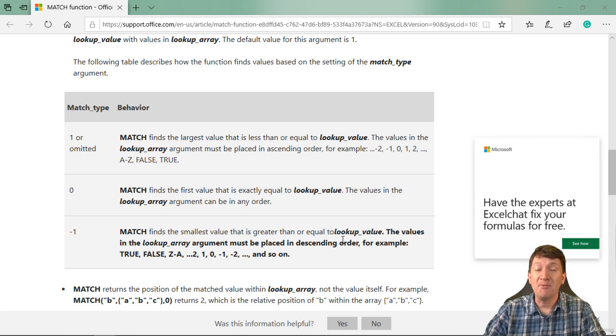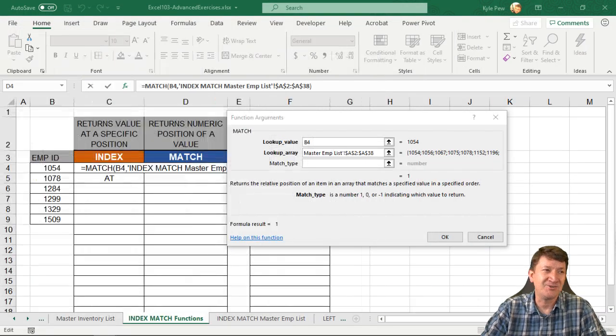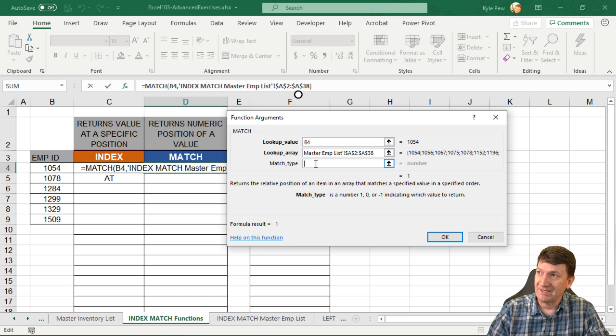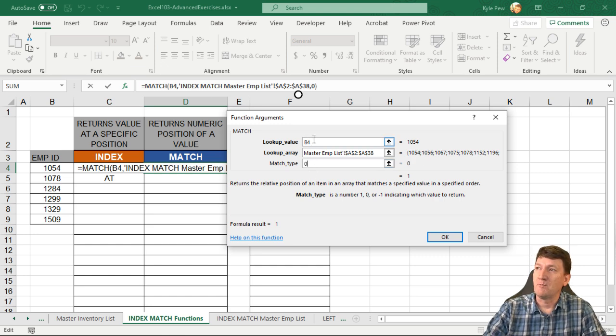So in our case, I'm looking for employee IDs. If it can't find the specific employee that I want, I don't want the next largest or smallest value that matches. I want the exact or nothing at all. If it can't find it, it's actually going to give you an error back. So remember, I just got that through this help on this function. So in this case, I'm going to click 0. We want the exact match. All right, what we're looking for, where to find it, and then the exact match.